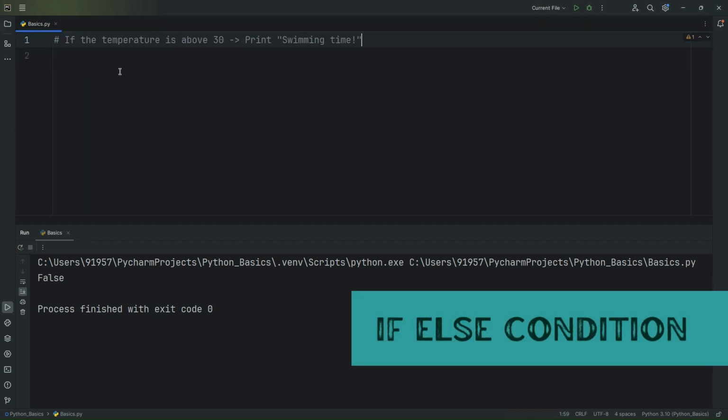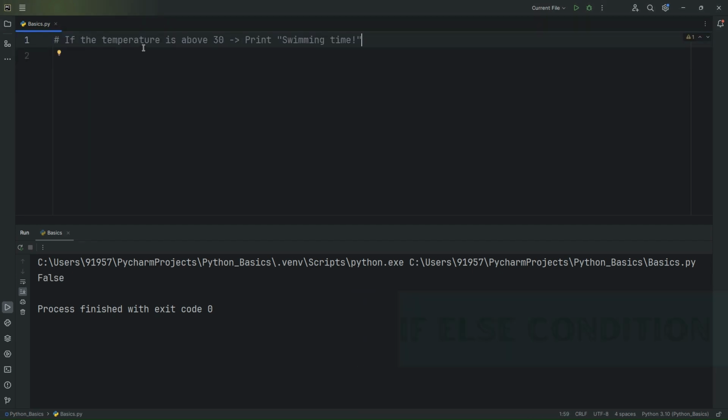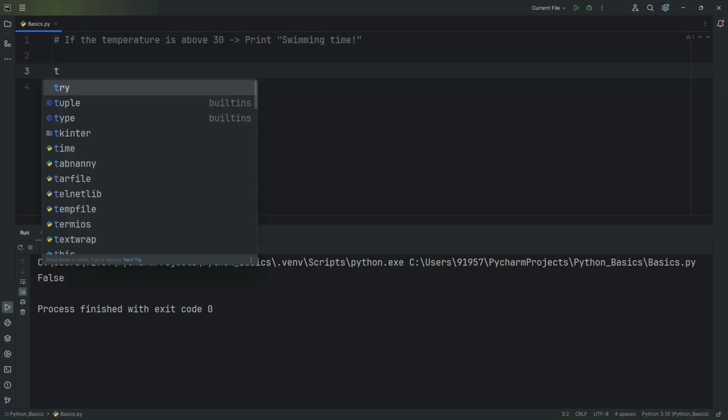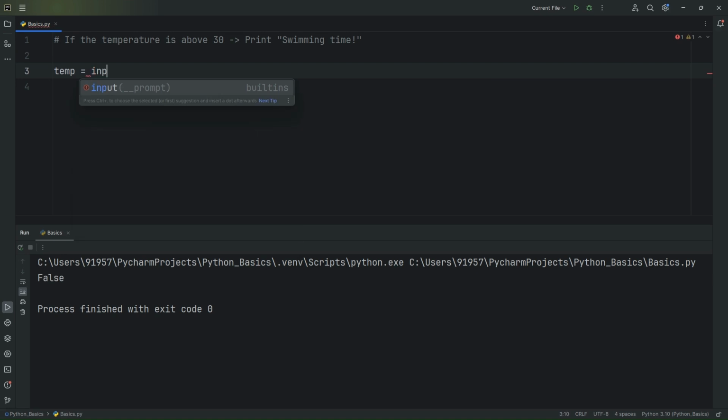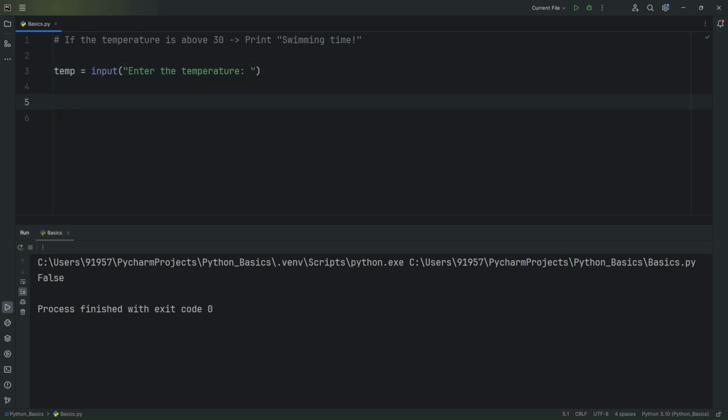For example, let's take an input from an end user, which is temperature, and if it is above 30 then we should print that it's swimming time. So, for that first we need to declare a variable, and let's take the input. And also enter the temperature. Now, it is time to write the conditional statement.